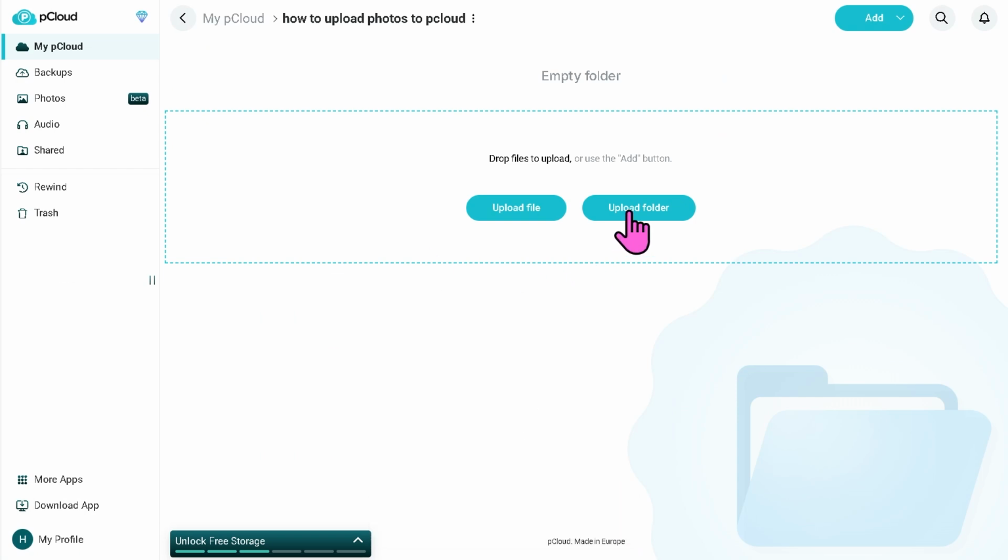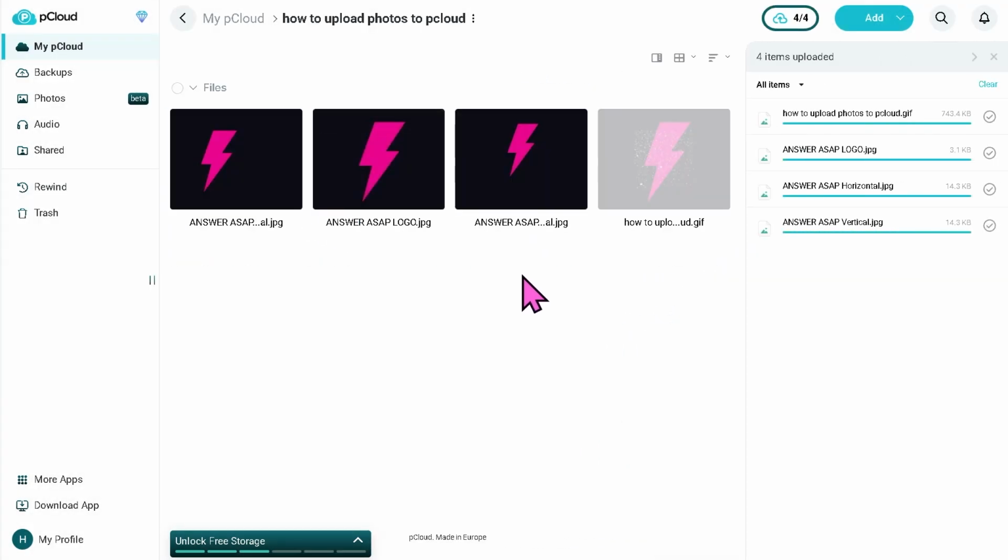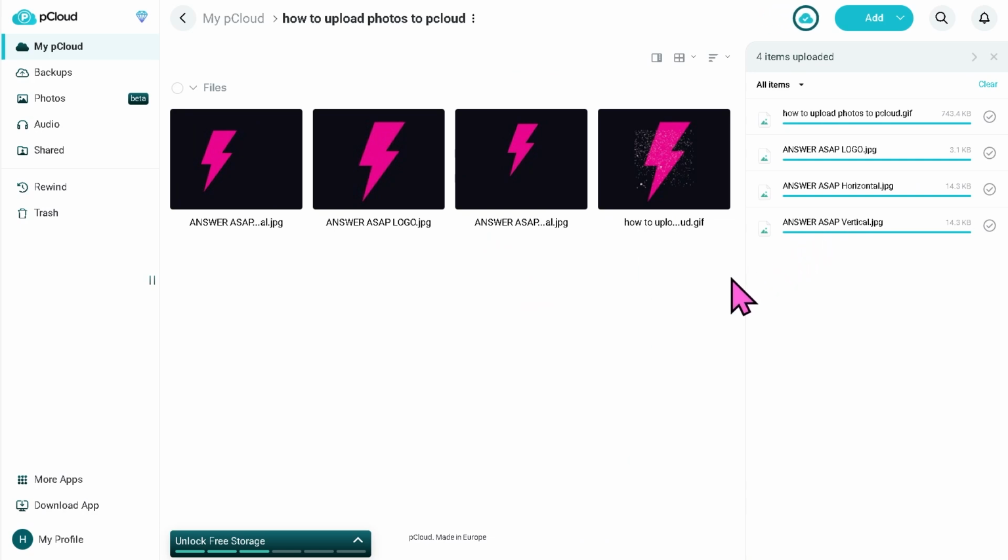We can drag and drop the files, which I'm going to do right now. Okay? All the way here. And as you can see, the status will be shown once all the files have been uploaded to your pCloud web version account. And basically, that's it for today's video on how to upload photos to pCloud.